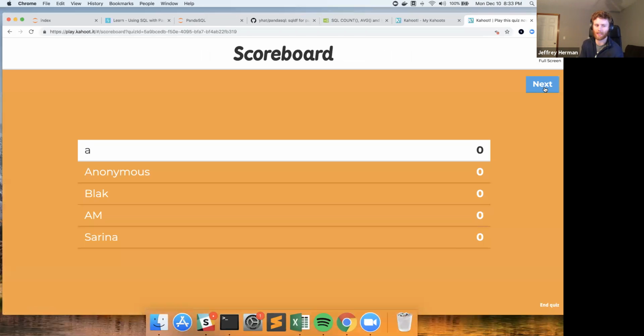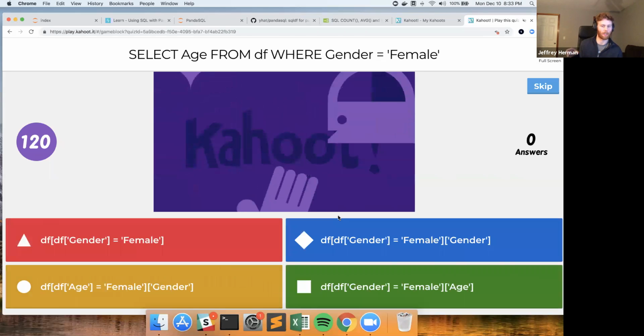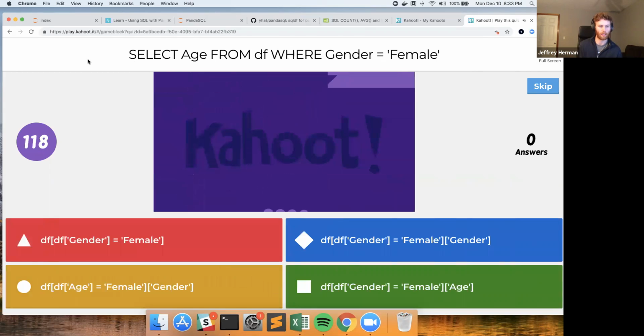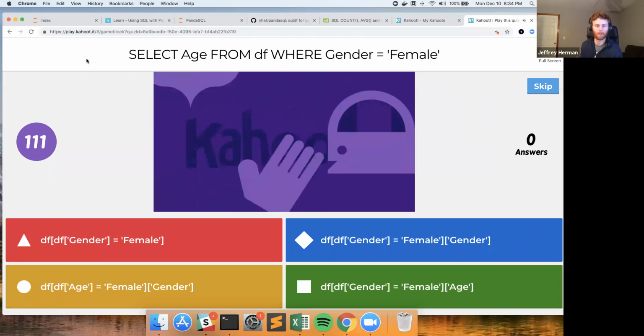All right, still tied at 0. So this one is going backwards. I'm giving you the SQL query, and now we're going to do the filter in pandas. Select age from data frame where gender equals female.